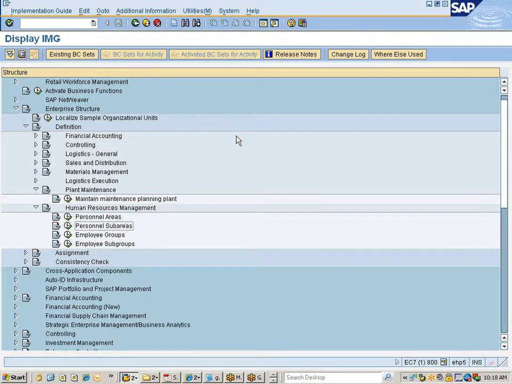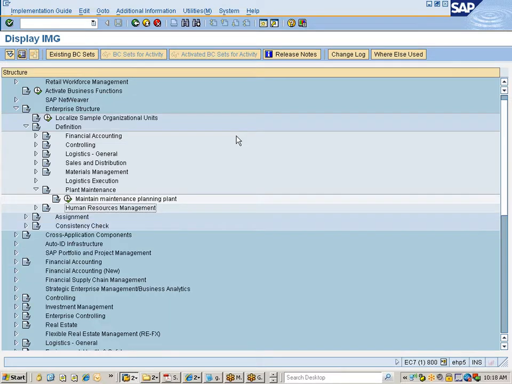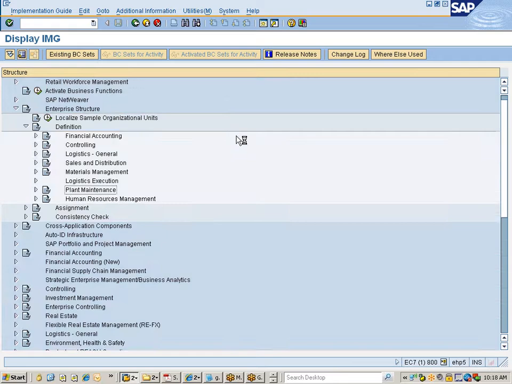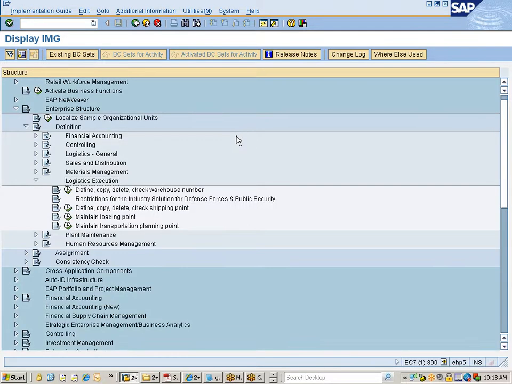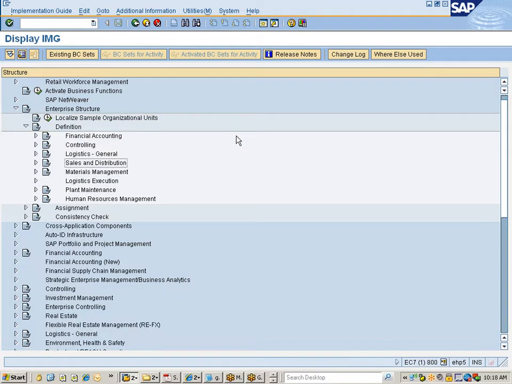Okay, personal area, sub-personal area, and then employee groups. Of course, we don't deal with the HR module in this course, so I am omitting this one. We don't use any plant maintenance, so I'm leaving this one. We don't deal with logistics execution, so I will not be touching even the warehouse management organizational entities as well, but rather I will be dealing with material management, sales and distribution, logistics general, where your plant will be defined, and the financial and controlling module organizational elements.